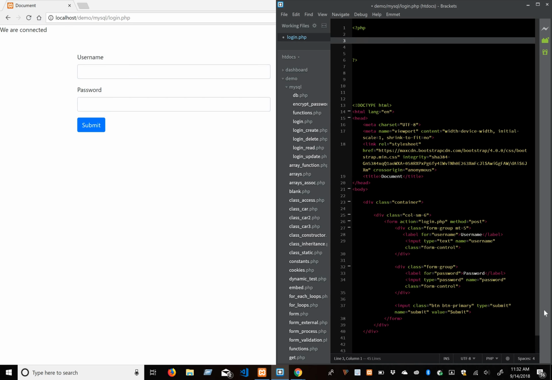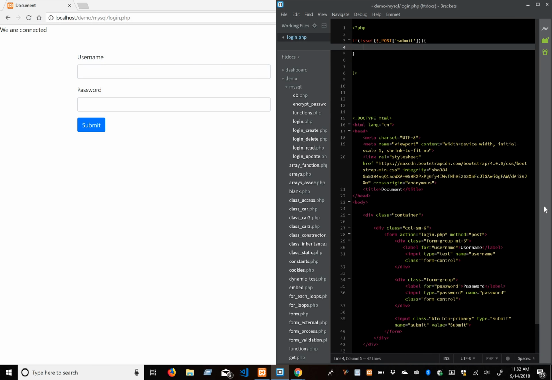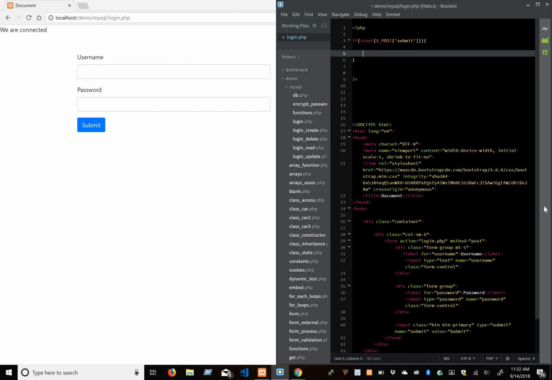And so what we want to do is check for the username and password values. I'm just going to test it out to see if the values are going to be outputted to the screen. Okay, so we're going to use the if function with the post super global, so $_POST, and we're checking for submit.